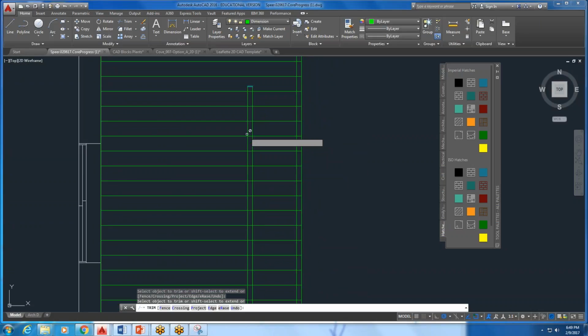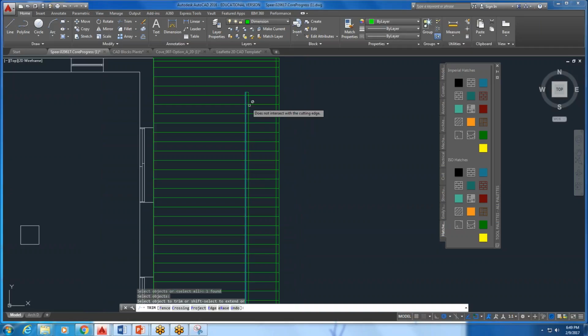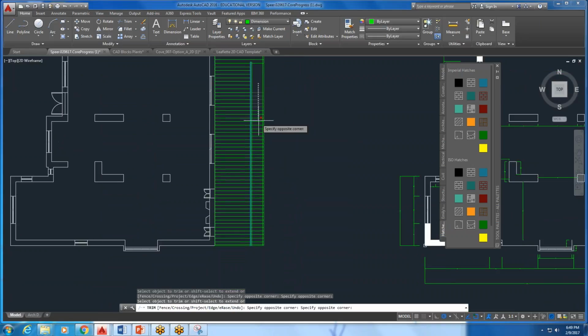Now, I actually know that everything from this railing over is going to change because they're different sizes. They're not 1-foot steps. So I could trim from here over. So I could click on trim, click on this innermost line, hit enter, and then go through and trim all this stuff out.